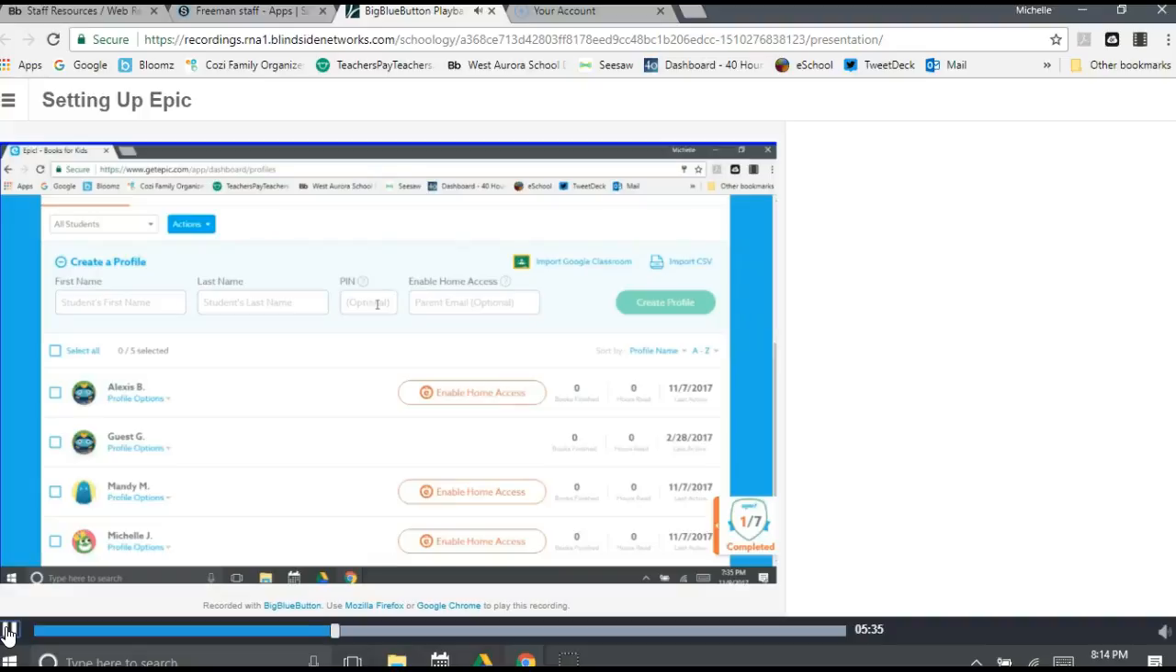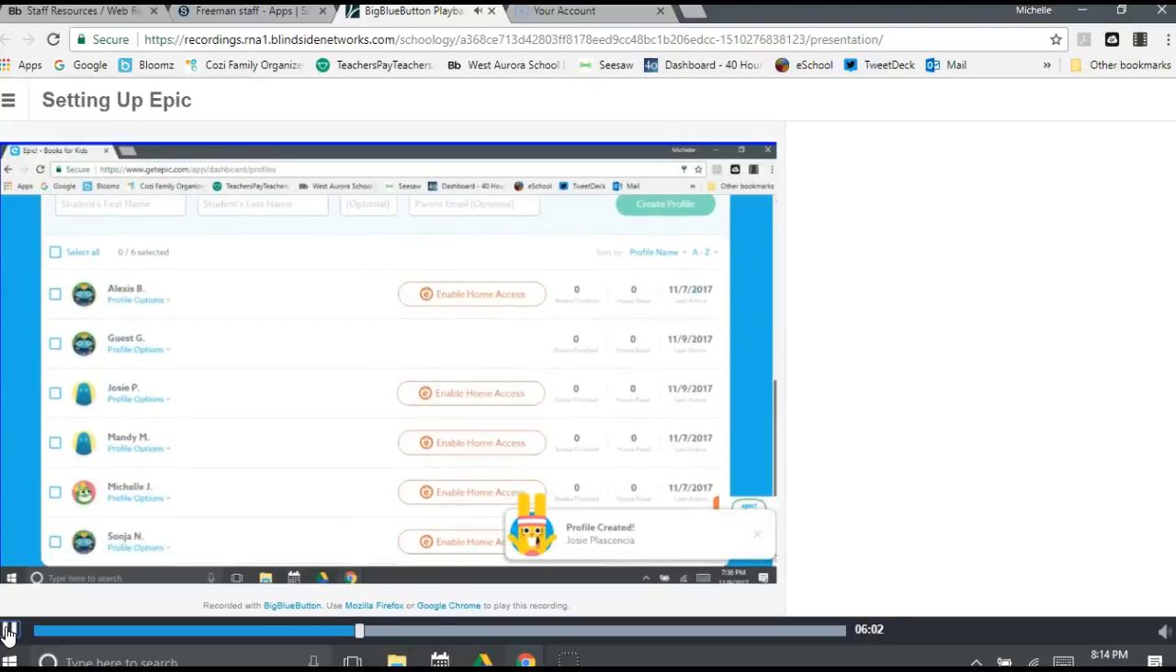and then you just simply have to go in and enable that home access on your end. So once you've filled in all of the things for your student profile, you're going to click Create Profile. So I'm going to use OC and create a student profile here. And click Create Profile. And you see that she appears down at the bottom here as Josie P.